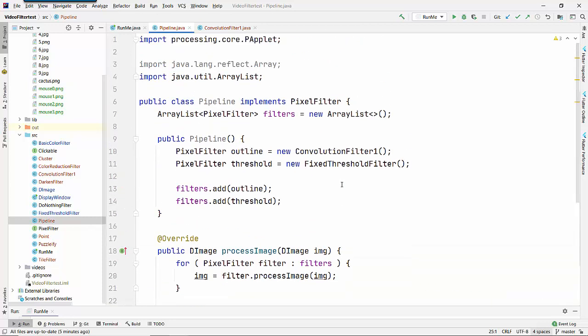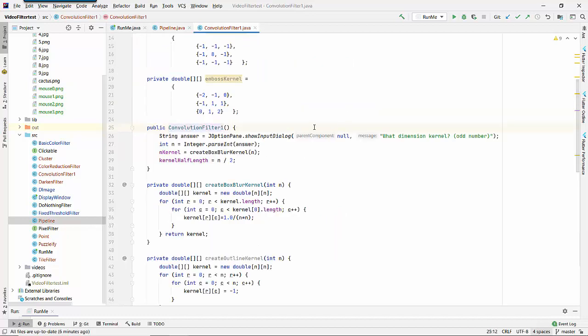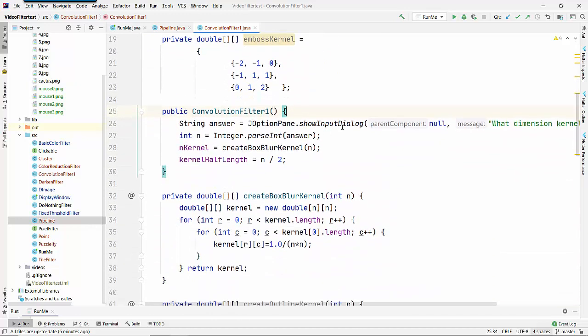Now we have to think about some details. So the convolution filter, let me show you this one. This is from a student with a couple of slight modifications. Here in the constructor, the student actually asks what dimension kernel do you want. Somebody types a thing, they create a box blur kernel that's the right size, and then we're off to the races. The problem is that in my pipeline, I don't want to have to answer any questions. I just want it to load the one that I care about.